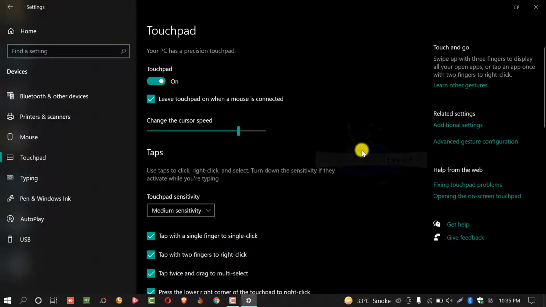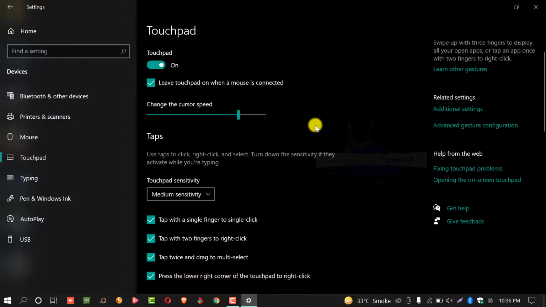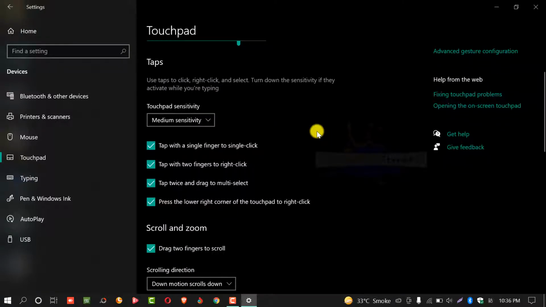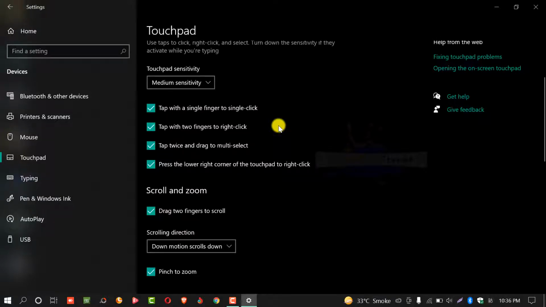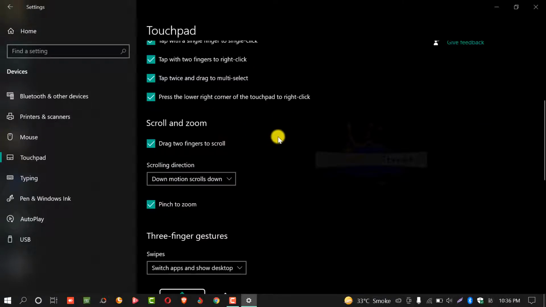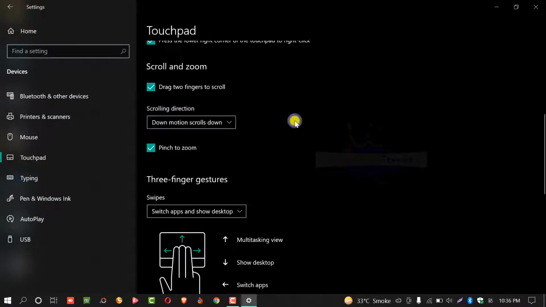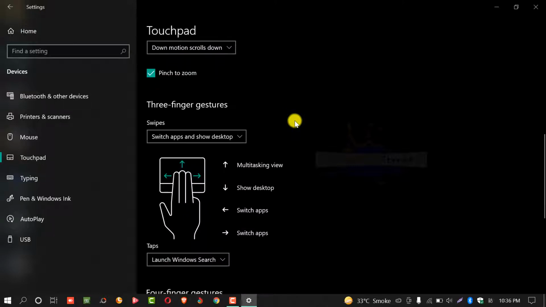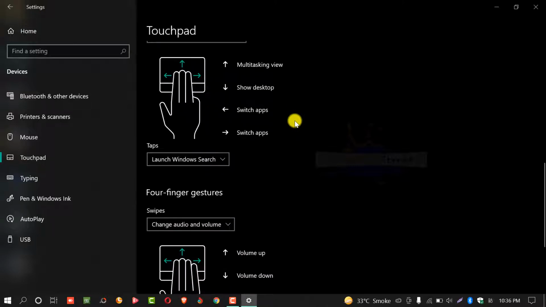After this, scroll down. You can set anything that you want about touchpad settings from here, such as touchpad enable or disable, leave touchpad on while mouse is connected. If you want to disconnect the touchpad while the mouse is connected, you can disable this. After this, change the cursor speed, and below you can see touchpad sensitivity. And next, a lot of settings, scroll and zoom. Here you can set scrolling direction, pinch to zoom, three finger gestures, and all other settings.